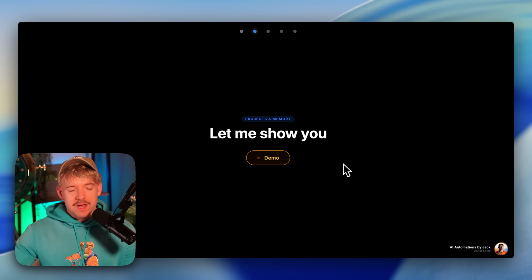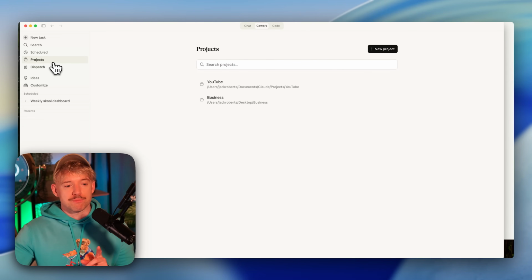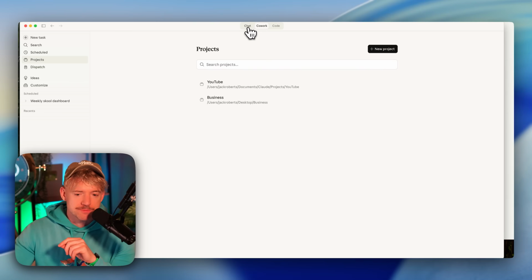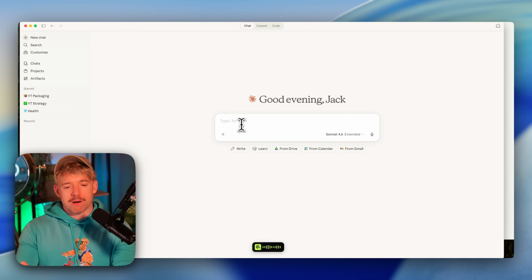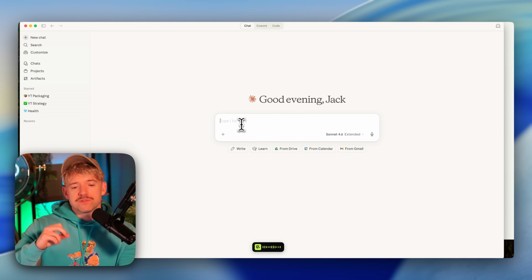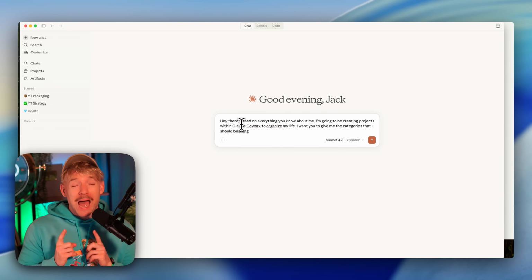Let me bring this to life for you. So what does it look like in the actual file itself? I want you to come inside on the left-hand side to projects. But before you do that, I want you to do me one favor. I want you to come over to chat, and within chat, give the following prompt: Hey there, based on everything you know about me, I'm going to be creating projects within Claude Cowork to organize my life. I want you to give me the categories that I should be using. Now, you will be blown away by how great these are.